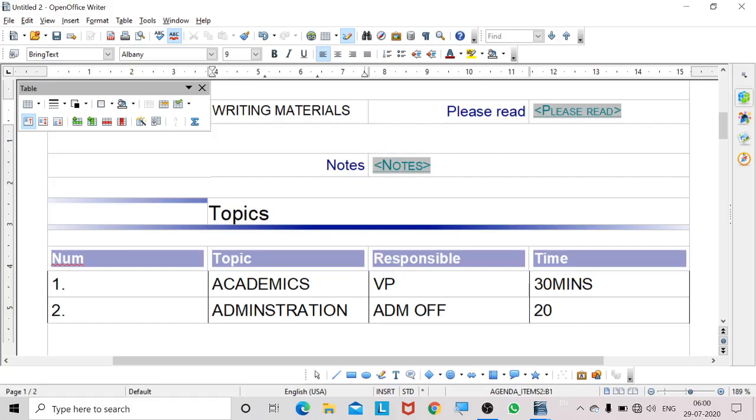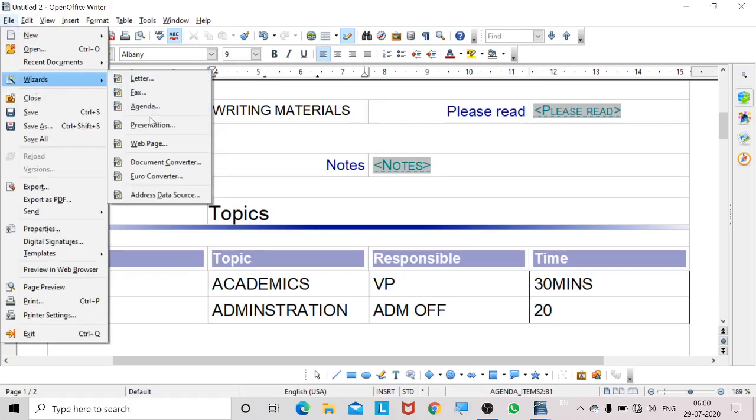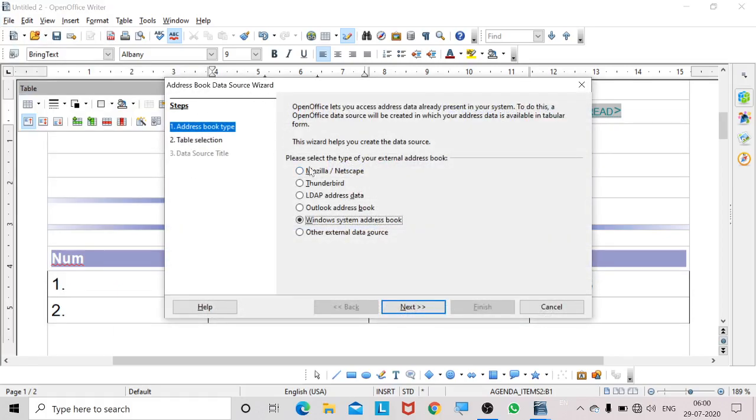There are already predefined templates in this wizard option, like for letter, for fax, for agendas, for presentation. So we can use those wizards for creating our contents or documents. Address data source is about the places from where we'll pick the address. This is called an address book, which we'll learn later on when we learn more about mail merge.